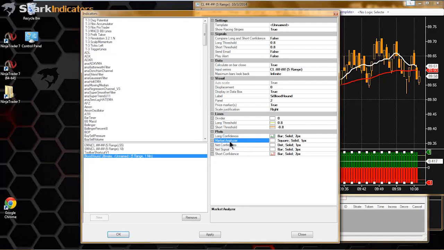Alright, let's discuss the market analyzer one. These other two here are really more for programmers, individual guys who are writing their own strategy code or indicator code, and hooking into BloodHound. That's really what these other two plots are for. So let's cover the market analyzer.